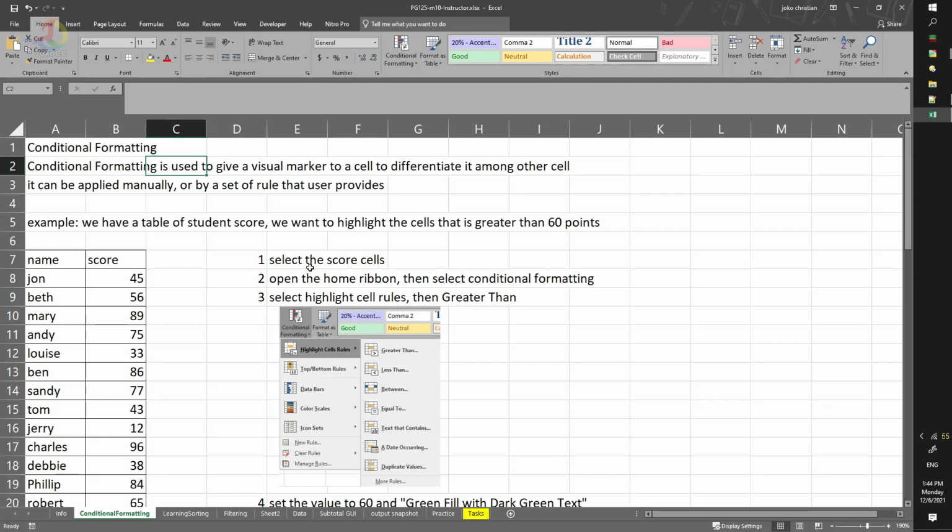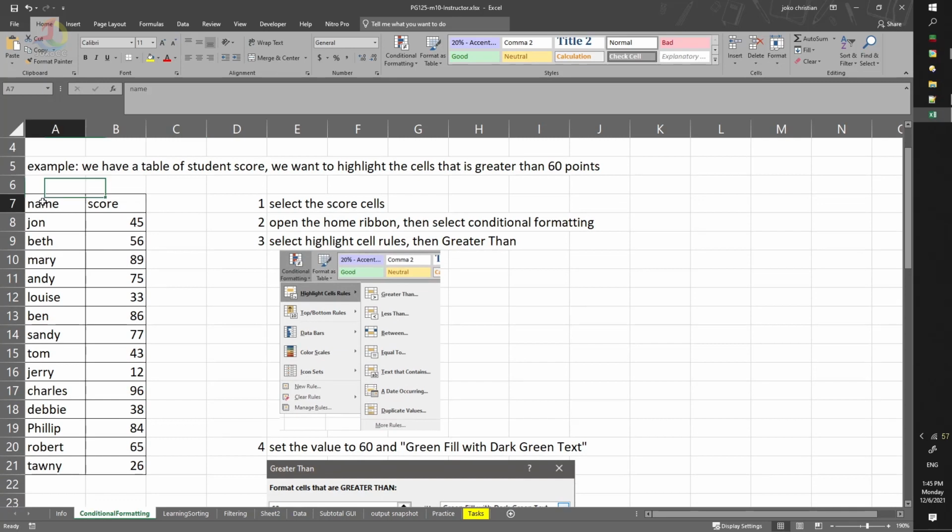We want to highlight certain cells according to our own rule. For this example, if it is greater than 60 points, then it will show a different color. So this is the table here from A7 until B21.